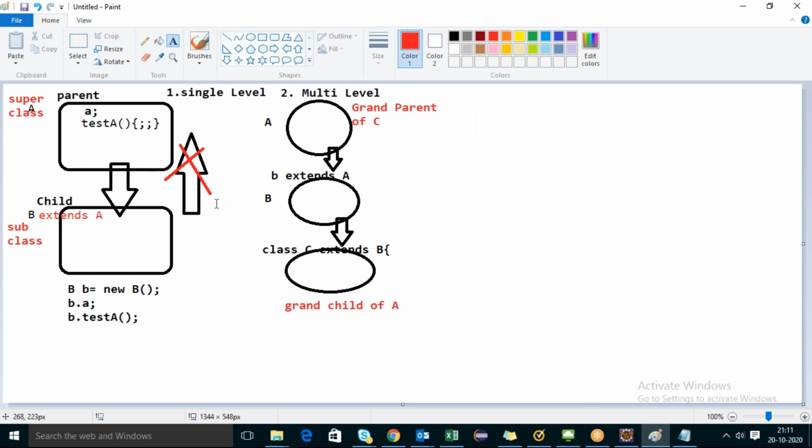Multi-level, single level, multi-level. Try this example, team. Take at least 3 to 4 classes. Try to maintain one variable and one method in each and every class. Try to execute all the methods and variables using a single class object.